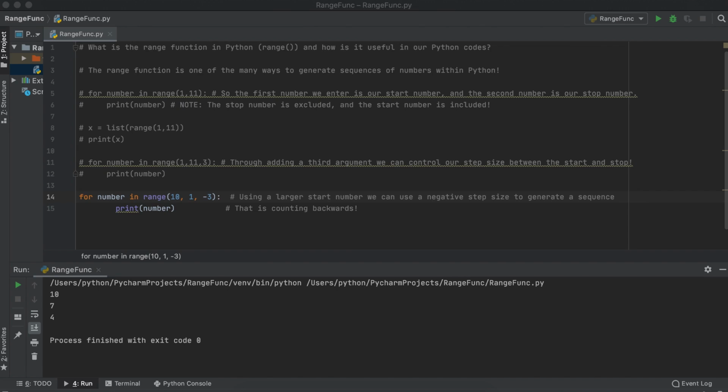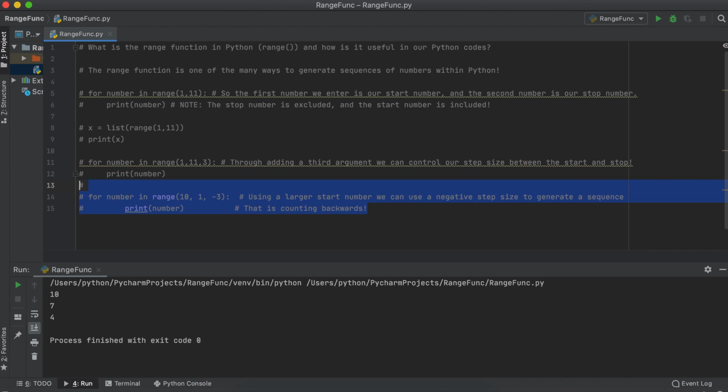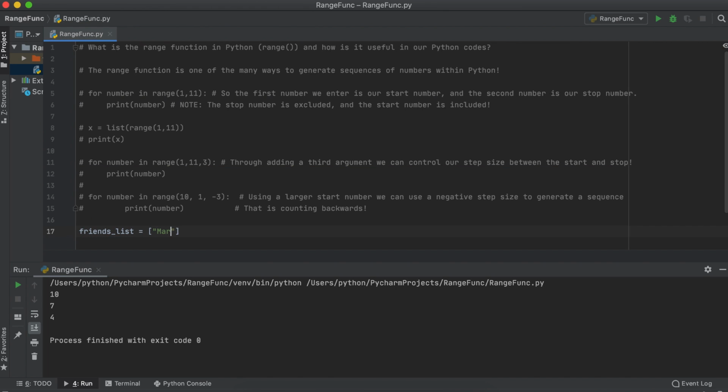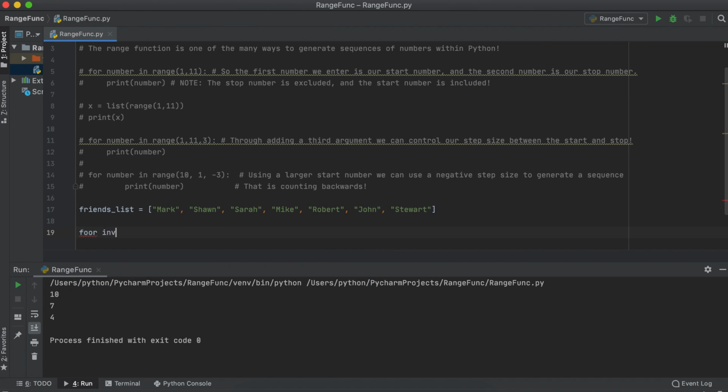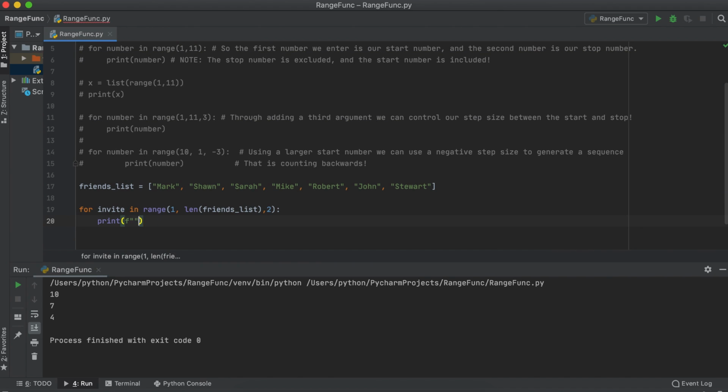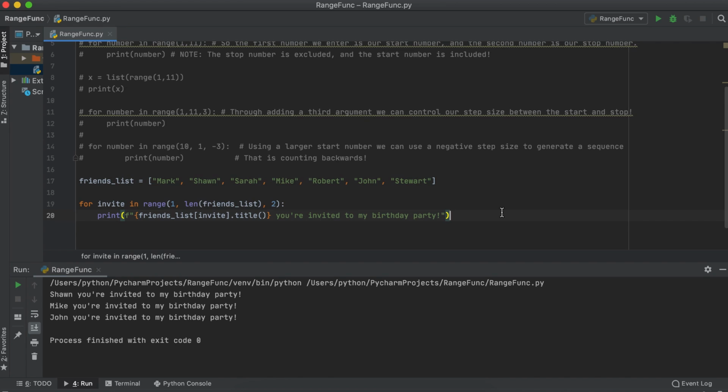Now that you have the fundamentals of the range function down, you can begin to explore all the ways that it can be useful to you when coding. Like, for example, let's say we're selecting which friends we are going to invite to a birthday party, and since we can only invite so many people, we want to invite every second person in our list. Well, after making our friends list, we create a temporary variable called invite in the range of 1 to the length of our friends list. Then our third argument, which remember is our step argument, is 2. Then we can use a simple if statement to tell our selected friends that they are invited to our birthday party. I just want to state 2 important notes.